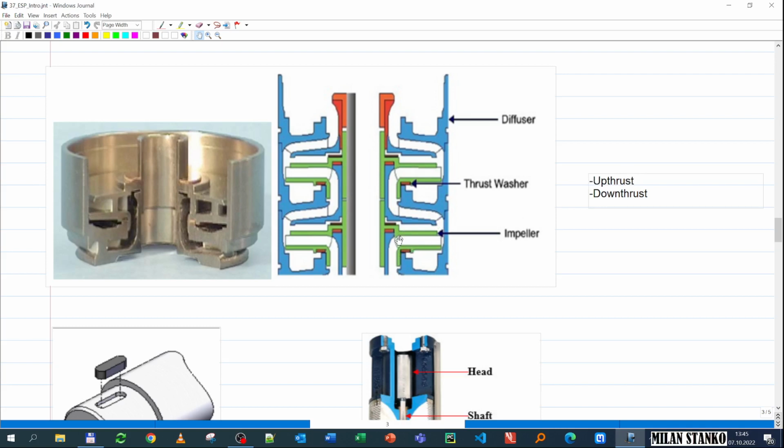Essentially the fluid pushes the impeller up too much, you have too much friction, too much wear, and then it fails. Okay, and the opposite can also occur if you don't have enough fluid, if the rate is low. If the rate is low, then the impeller is going to be laying down on the opposite part, on the diffuser. Then you have wear of the washer, and you also have friction and heat, and ultimately failure. Okay, so this is where downthrust occurs.